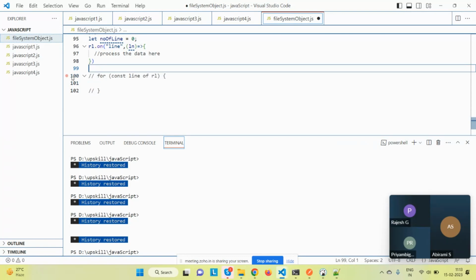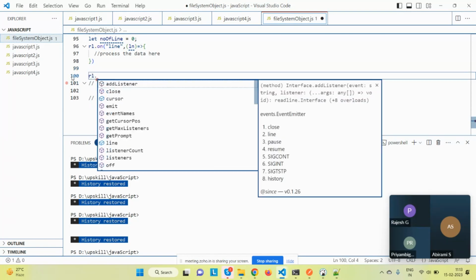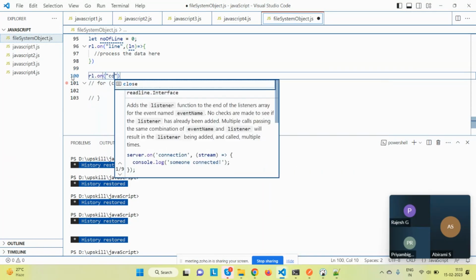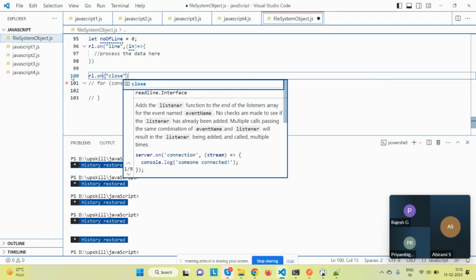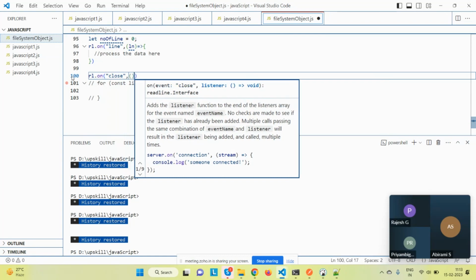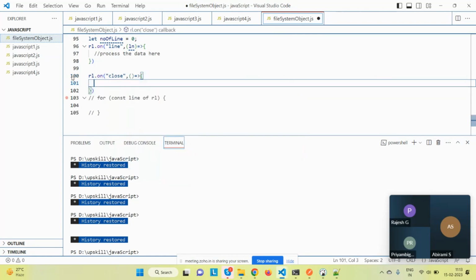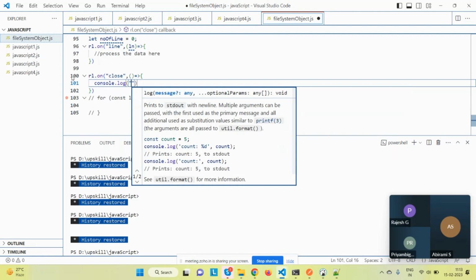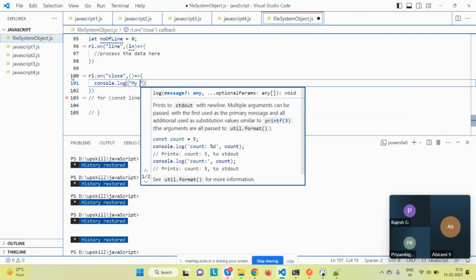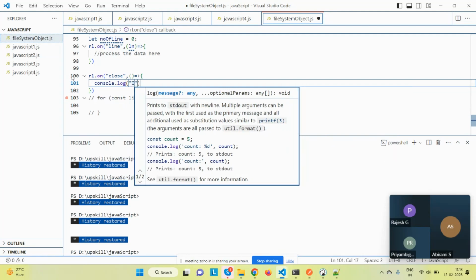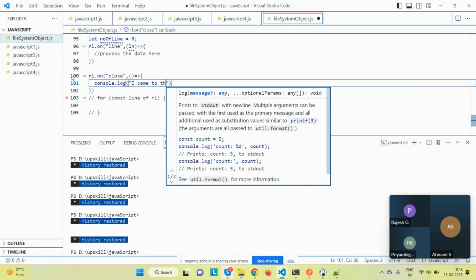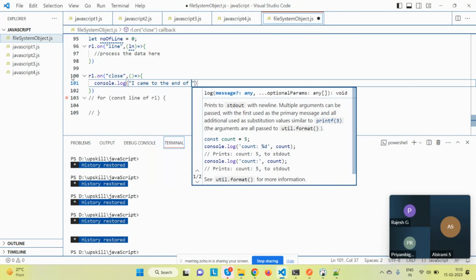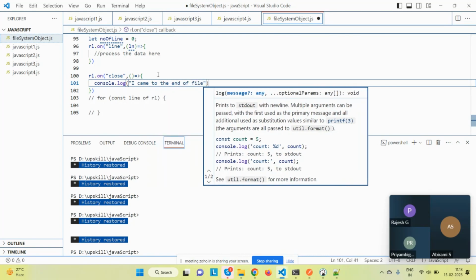I comment this. Then RL dot on close. If the object is done, I'm at the end of the line. There is no return statement for this. I can say console log end, I came to the end of file. Right? I just put console log.